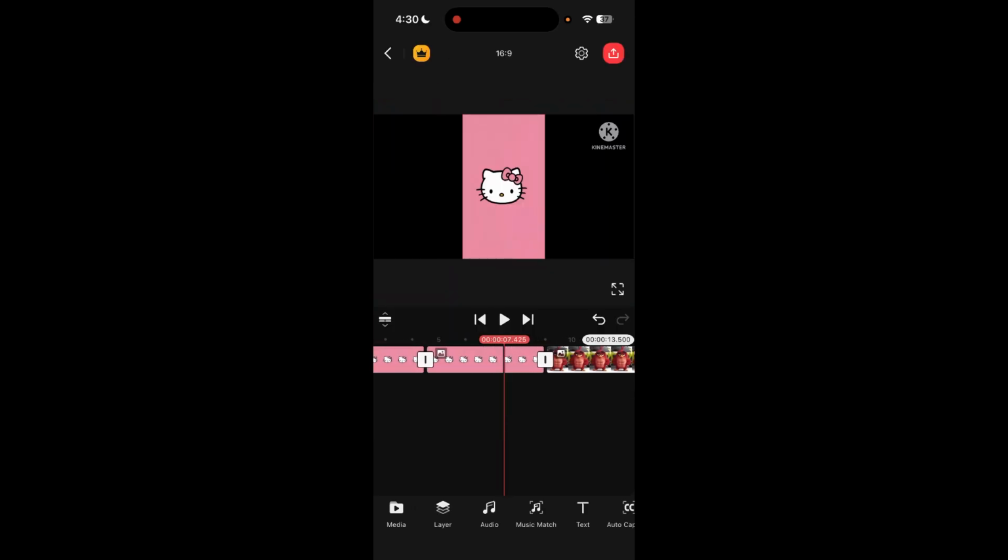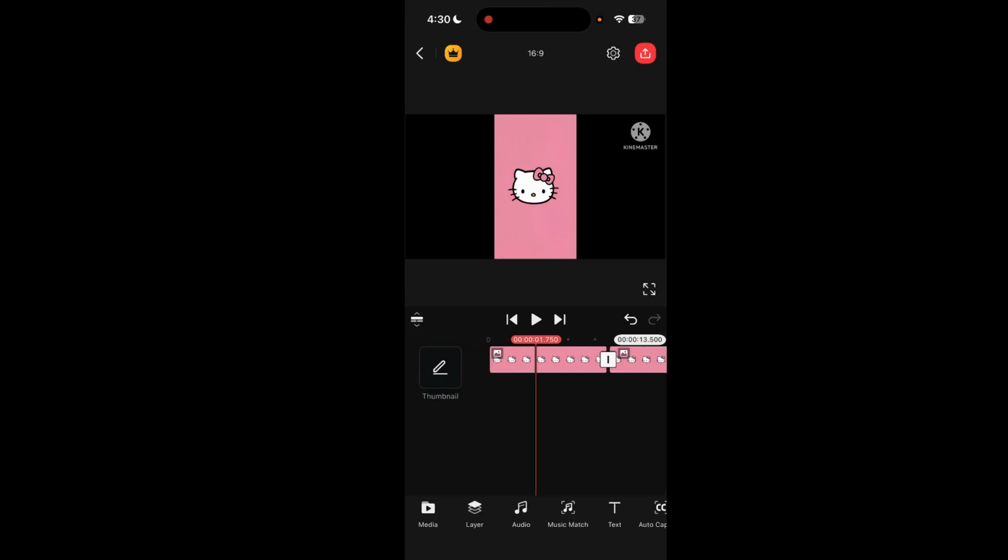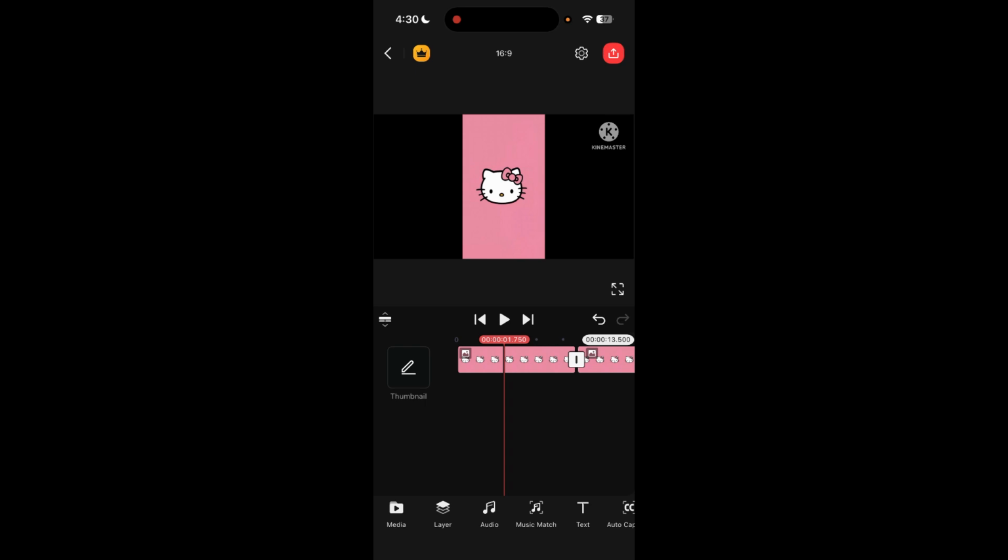So after adding your clips, you may want to remove unnecessary sections from the beginning or the end of the clip. So you can simply trim a clip as well. In the timeline, you'll see handles appear at the edge of the clip. Drag these handles inward to shorten the clip. Simply tap on the clip first and slide a bit to trim it.